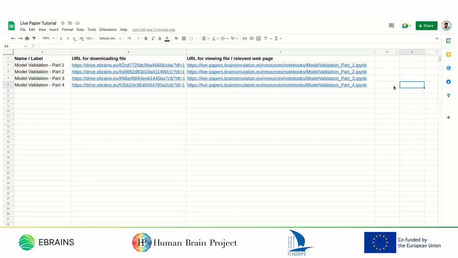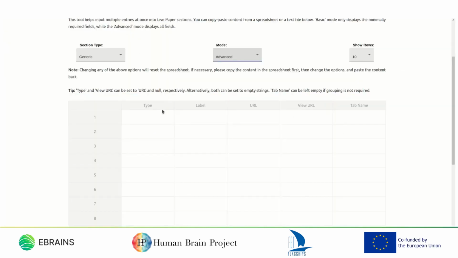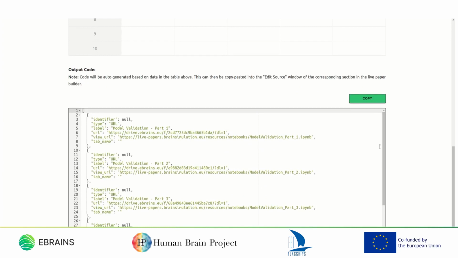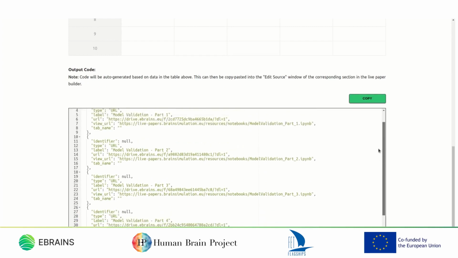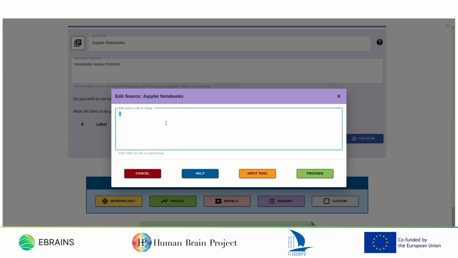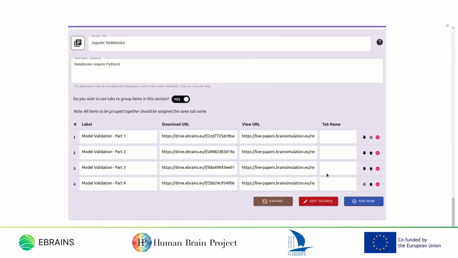Here, using Google Sheets, I have collected my data with labels, the download URLs and the view URLs in the same order as in the input tool. Now I can simply copy this content, paste it in the input tool, and if I scroll down, I see the corresponding JSON object has been created. I can now simply copy this using the button here and paste it over the existing contents of this box. And now we again have the 4 entries for our Jupyter notebooks in the live paper.